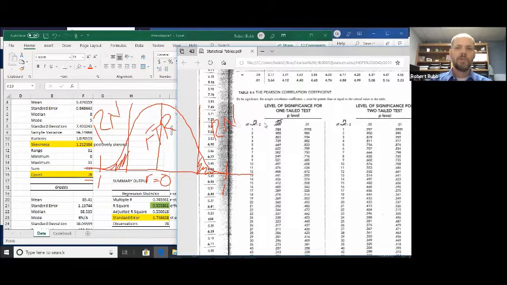Okay, so we need to know our degrees of freedom. So how many values are free to vary? And it's going to be lowercase n minus 2.